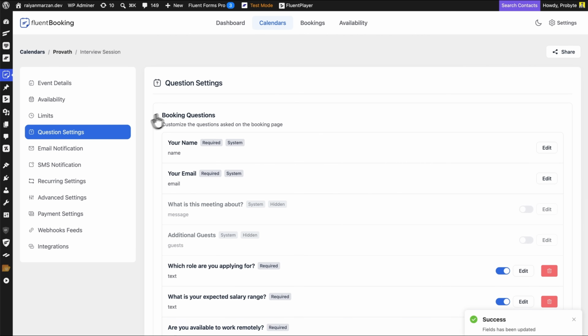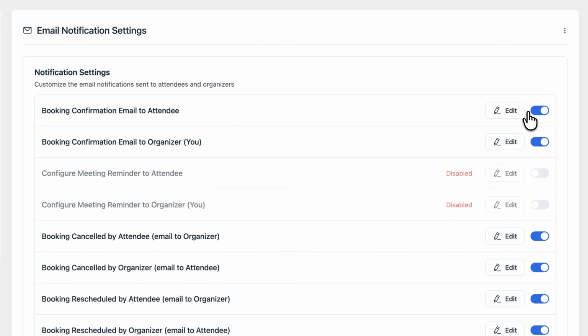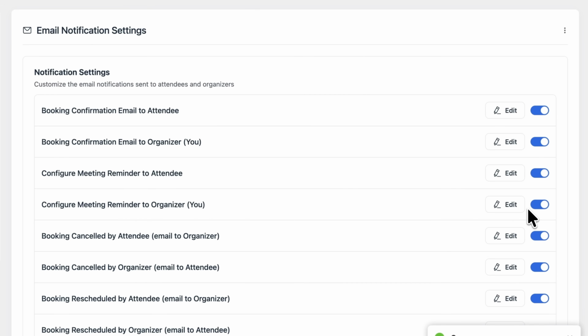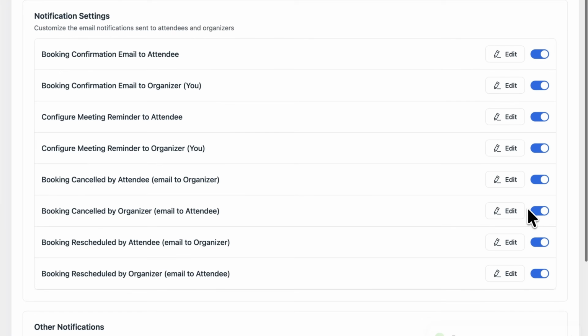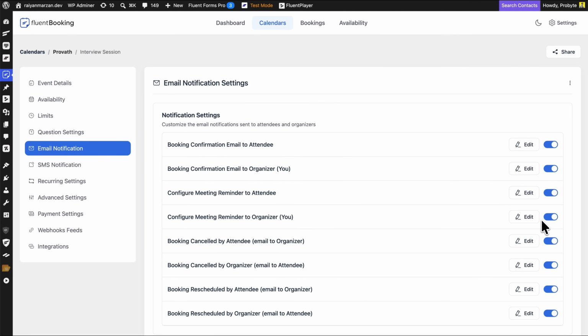Next, let's configure the email notifications. FluentBooking includes default notification templates for both the organizer and the attendee. I'll keep the candidate confirmation email enabled, so once someone books an interview, they immediately receive the date, time, and meeting details. I'll also enable reminder emails so the candidate gets notified before the interview starts. And on the recruiter side, I can make sure that the organizer gets notified whenever a new interview is booked. This removes a lot of manual follow-up from the hiring process. Now, the interview booking event is ready.